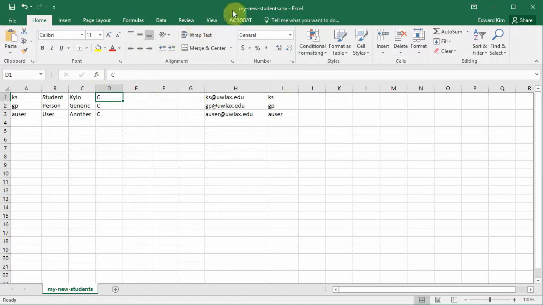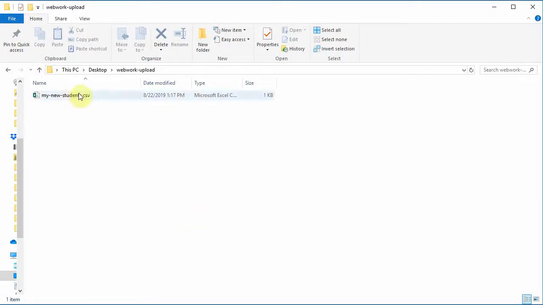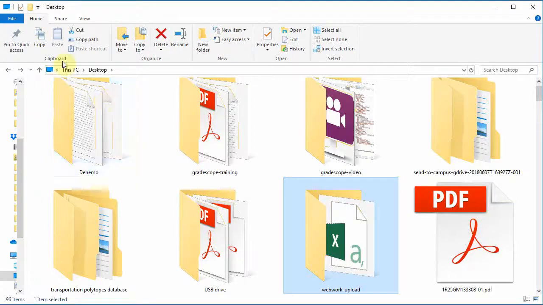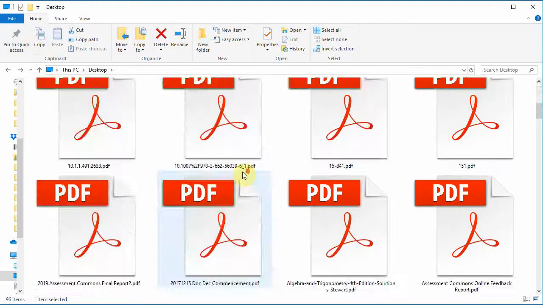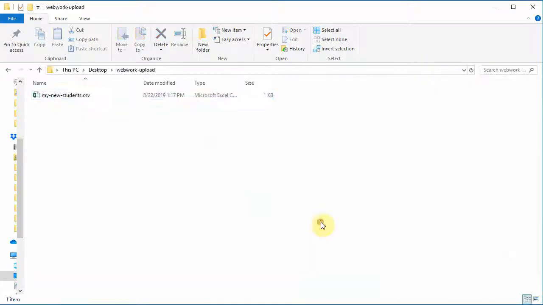Go ahead and save this file as a CSV. I've already actually done that. And then what you do is you need to go find that file and rename it to end in .lst. Whoops, let me go back. What did I do here? Yeah, back here. You just need to rename that file as a .lst instead of a .csv.